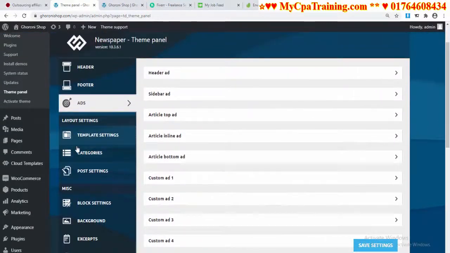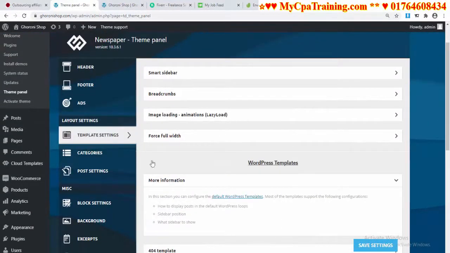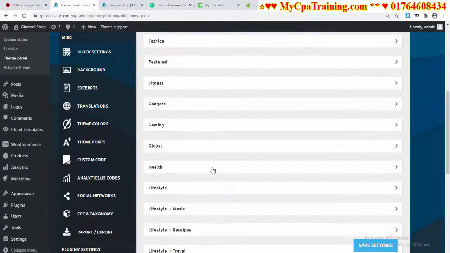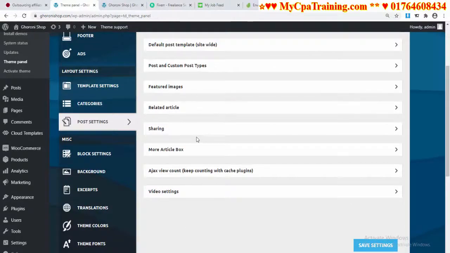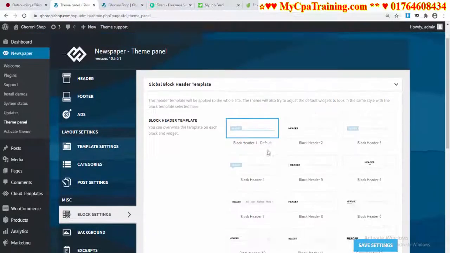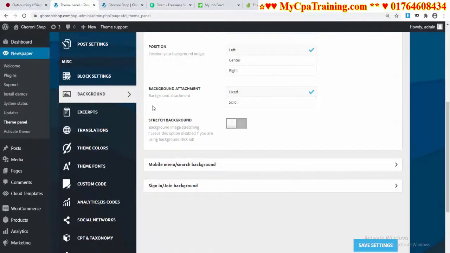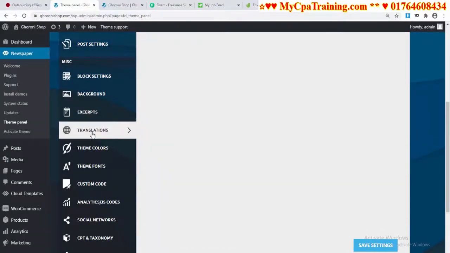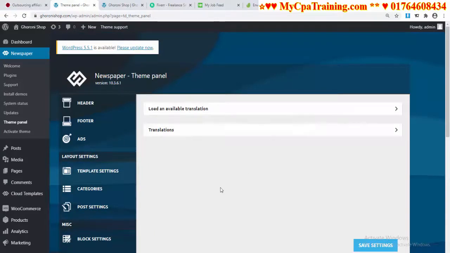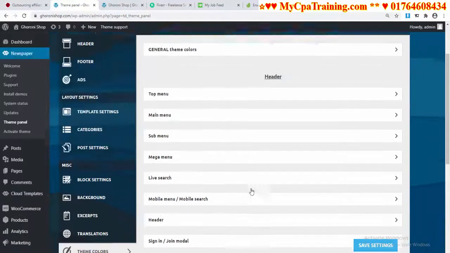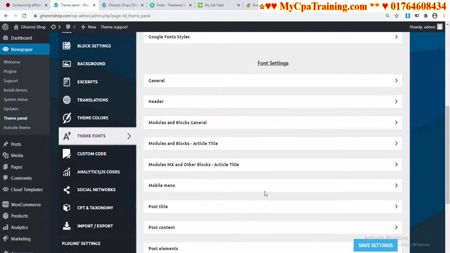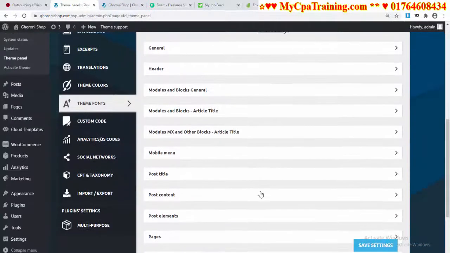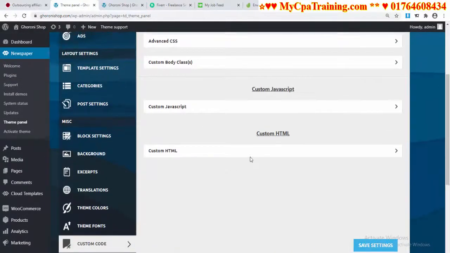Layout settings, template settings, you can do template settings from here. Categories, you can do category settings from here. Post settings, you can do post settings from here. Block settings, you can do block settings from here. Background settings, you can do background settings from here. Excerpt, translation, you can do translation settings from here. Theme colors, you can choose your theme colors from here. Theme fonts, you can choose theme font settings from here. Custom code, you can use custom code here.